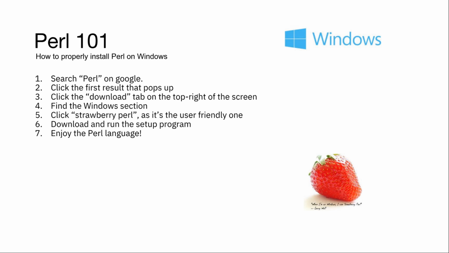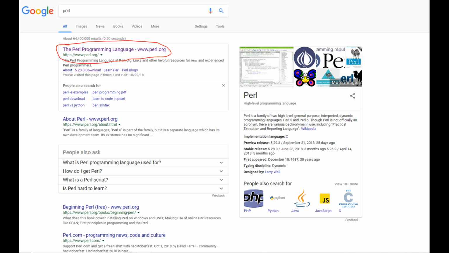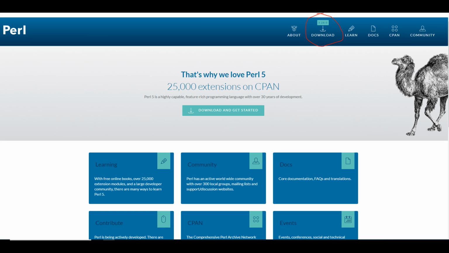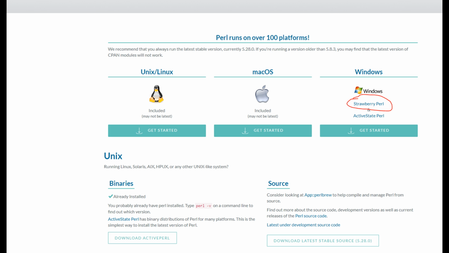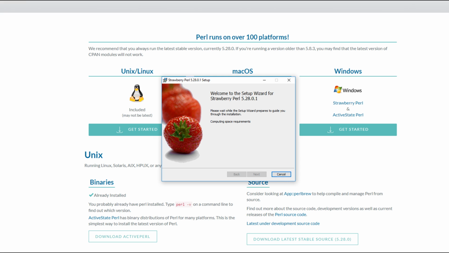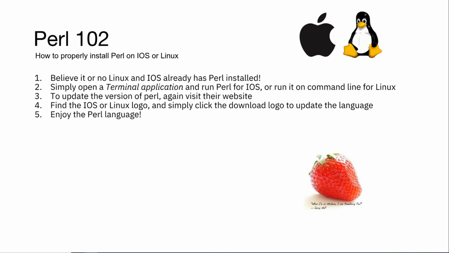Thanks to a vibrant community of programmers, installing the Perl language has become a rather painless process. Simply search Perl on Google and click the first result that pops up. Once you arrive at the site, go to the top right corner of their website, click the Download tab, and find the Windows section. I would then personally recommend the Strawberry Perl version as it is the more beginner-friendly and user-friendly version. Once you download the setup program, simply run the program and enjoy the Perl language.